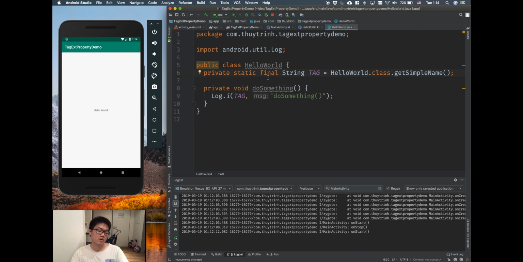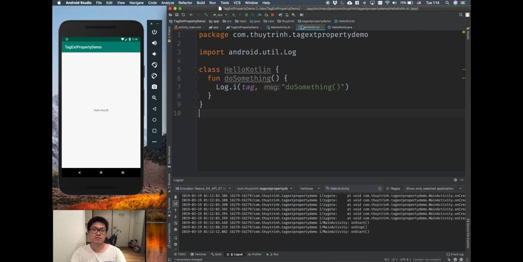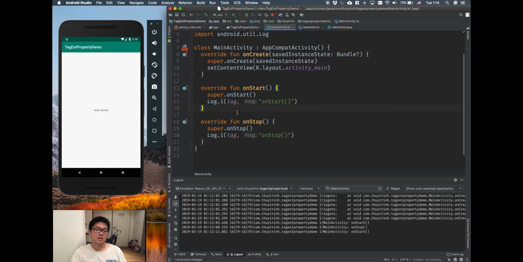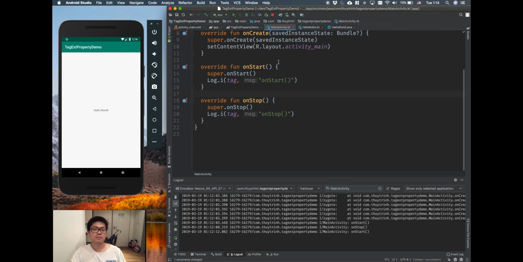Back in the day when I wrote Java code, for each of the classes I had to write a tag, a constant tag just for logging like this. But Kotlin supports the new concept here, which is extension property, so I can define an extension property and then I can reuse it anywhere else. Good, right?